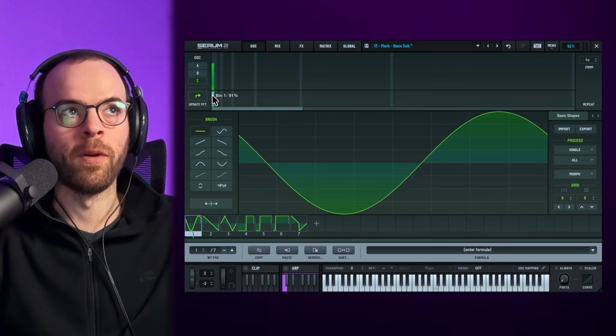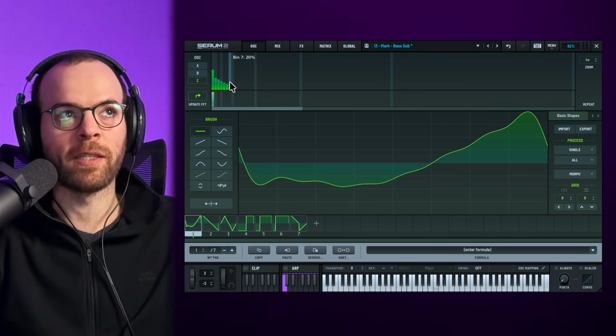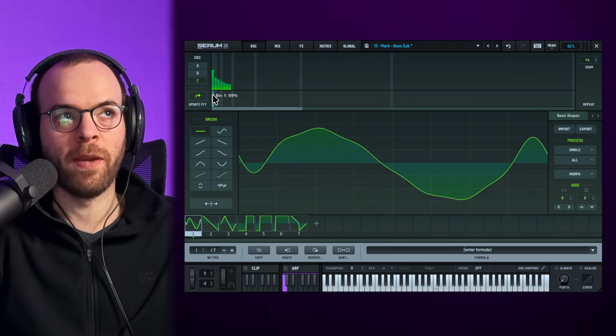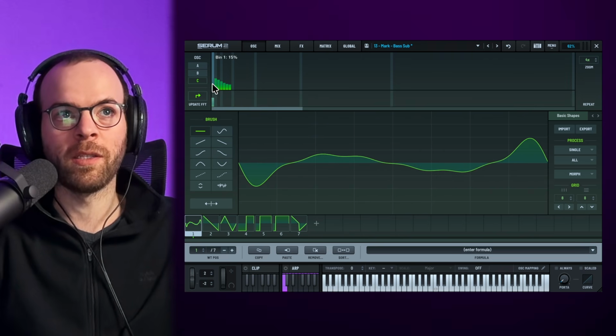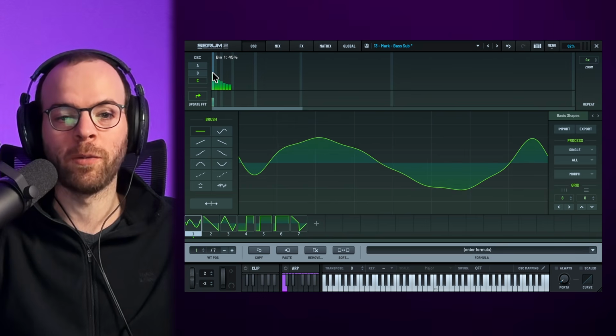So, for example, if I have more bins active and I just adjust bin number 1 in the phase, you can see how it changes the wavetable. Or if I just adjust the volume, it also changes the wavetable.